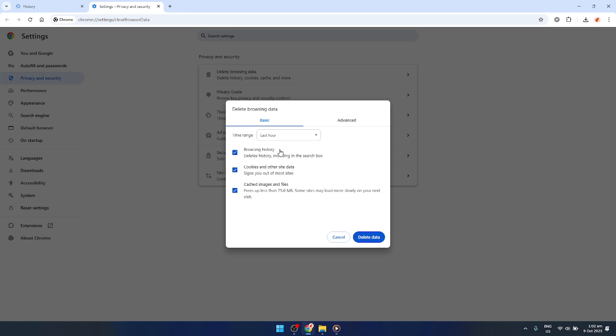Next, decide what types of data you want to delete by checking the boxes. If your goal is privacy or a simple reset, select Browsing History. If websites are acting strangely, not keeping you signed in or showing outdated content, cookies and other site data can help, but be aware this will sign you out of most sites and may reset some site preferences.